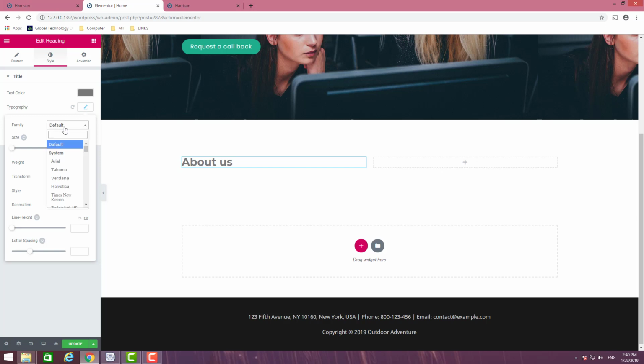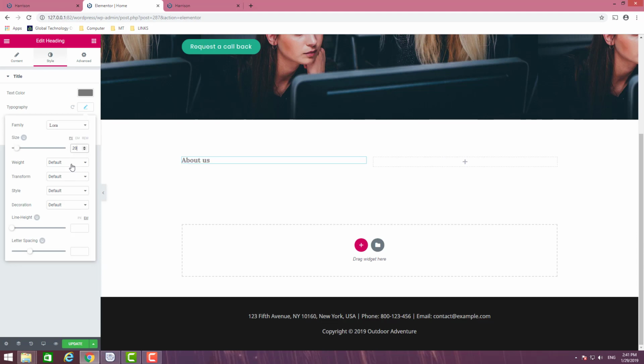And for the typography, we'll go with Lora. It is a different font name, Lora. So the size, like 20 is okay. Then for the width, 400. Then we're going to set the style to be italic, and the line height should be 1.8.